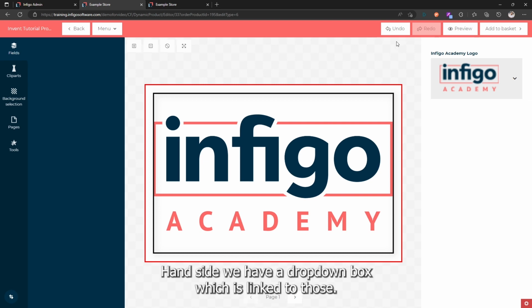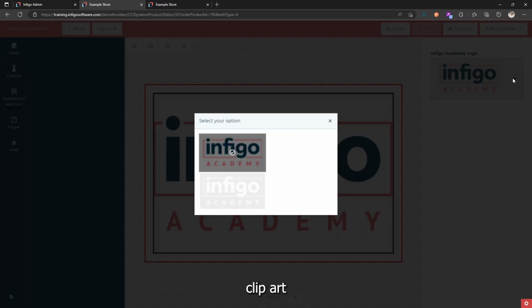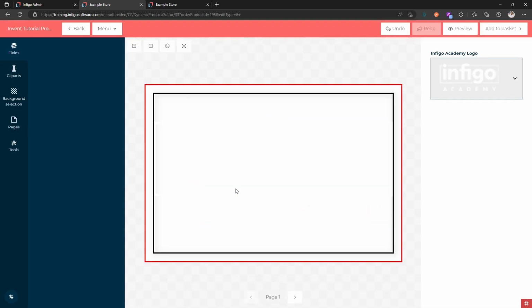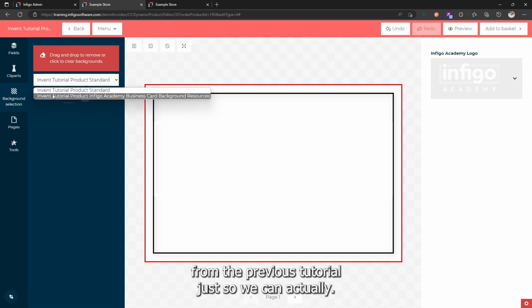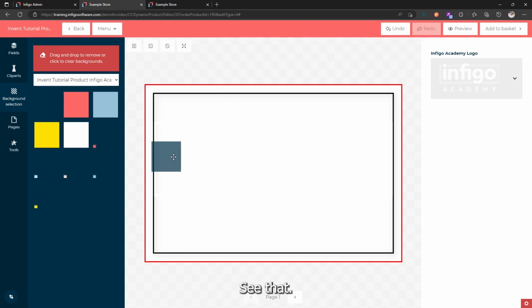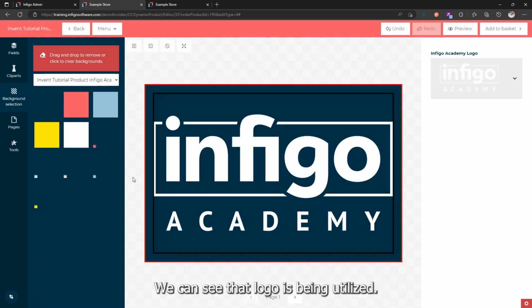And what we see there is that we now have our logo available and it's filling that particular image field. And on the right hand side, we have a drop down box, which is linked to those Clipart resource sets that we defined. So we now have the ability to change between the utilized logo. If I just put a background selection on there from the previous tutorial, just so we can actually see that, we can see that logo is being utilized.